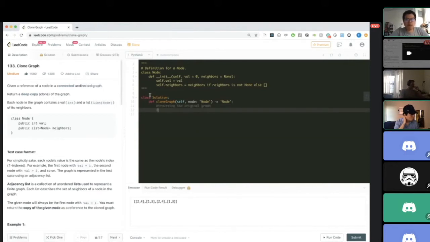We can't just do a nice traversal of the graph. We actually have to be doing something while we're traversing. So what we need to do is have a mapping between the original nodes and their copies. Since we're doing recursive depth first search, we always must have a base case. So let me say if there is no node, we just do a simple return. And now we do the copy here, right?